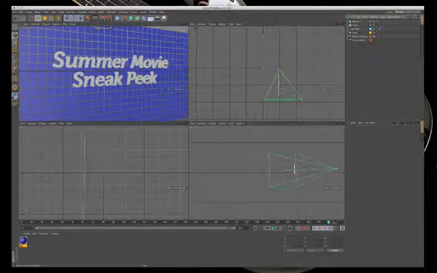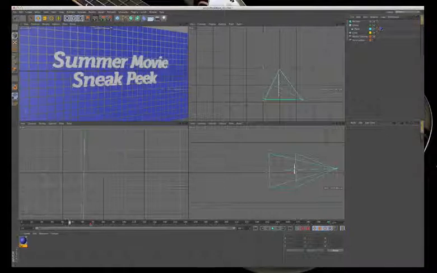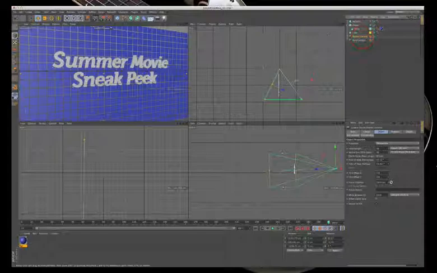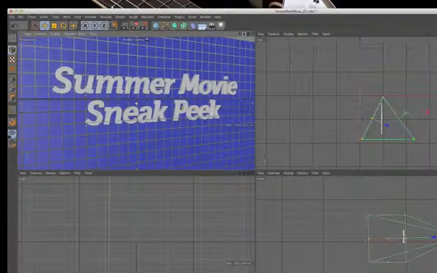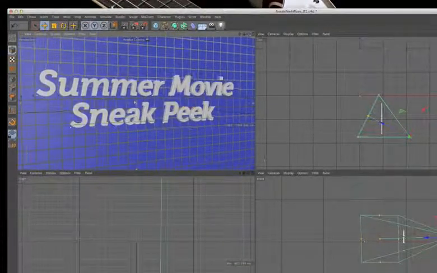So what I'm going to do is find basically my end frame here. I'm going to go to frame 300 and I'm going to have my render camera selected. And I just want to find my stopping point here, where I want to be at the end of this animation.